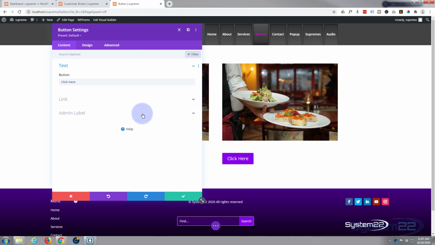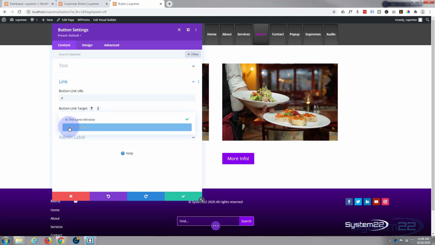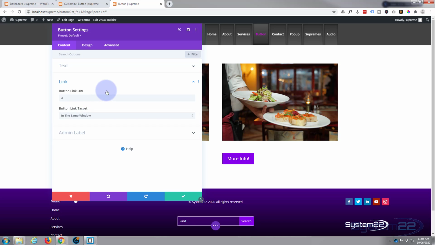Okay, so here's our new button. Put in what you want to say up here. And the link just down below. Obviously you can link your button where you want to take people when they click on it. If you're taking them to your own site or within the same site, keep it in the same window. If you're going to a new site, open it in a new tab so your site stays open. Okay, well let's move on to the design tab.